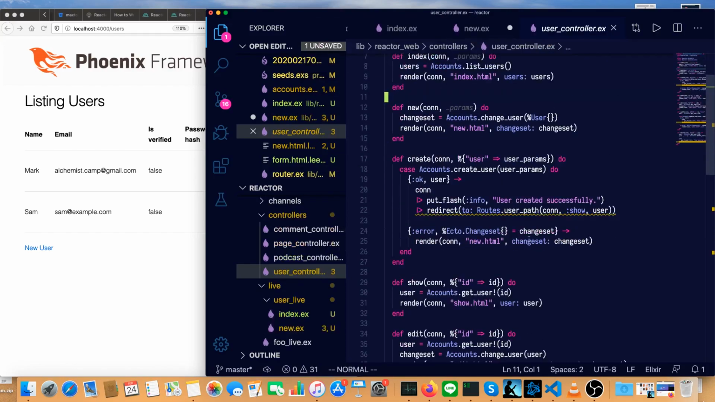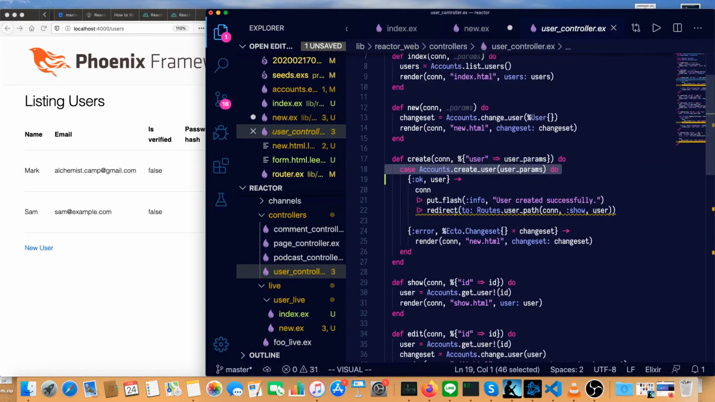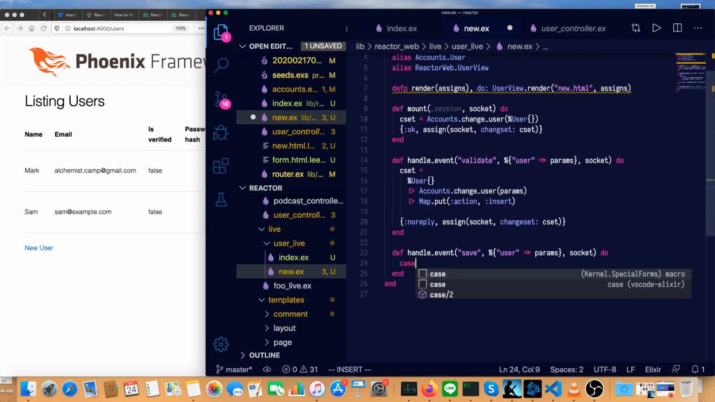And we can see in create, we call accounts.createUser, and then if there is a user, we return it. We return a conn with a flash and redirect to show. And if there isn't, then we render new.html again and include the changeset errors that came from Ecto. So we're going to do a very similar thing in our new function. So case accounts.createUser with those params that were passed in.